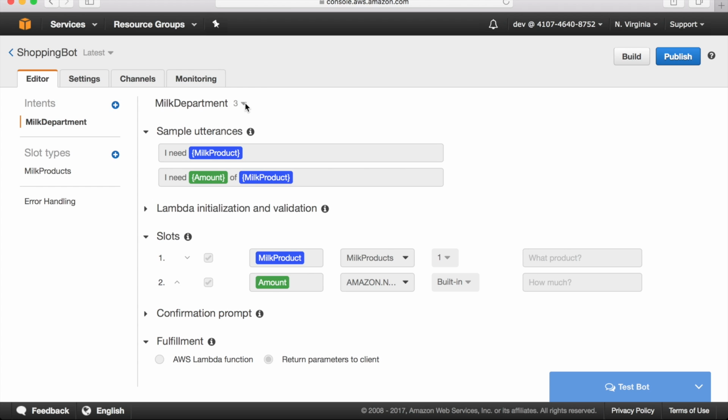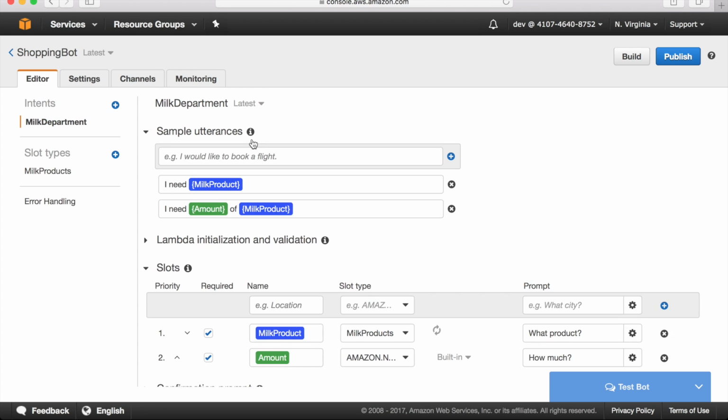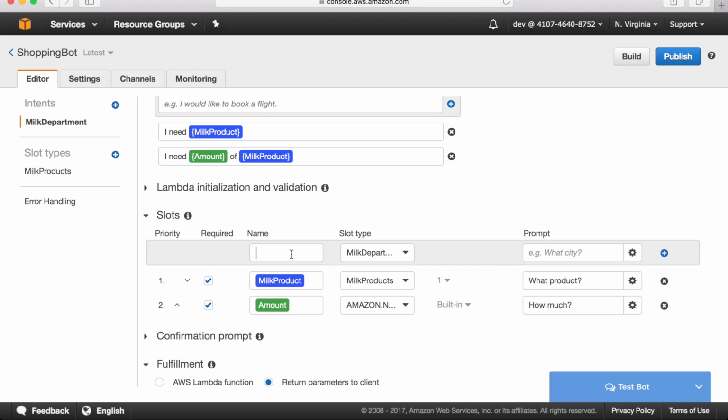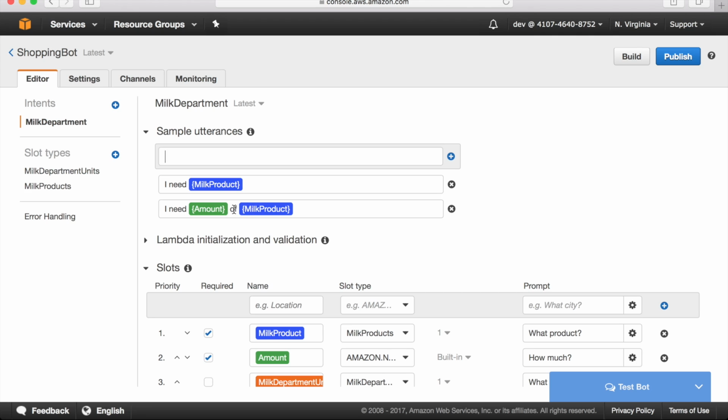In the milk department we can put the unit. Then we select the latest version of this intent, and we specify one more slot. This is milk department unit, and we can ask what unit. And here we can now change the utterance, like "I need amount and this unit of product," right?